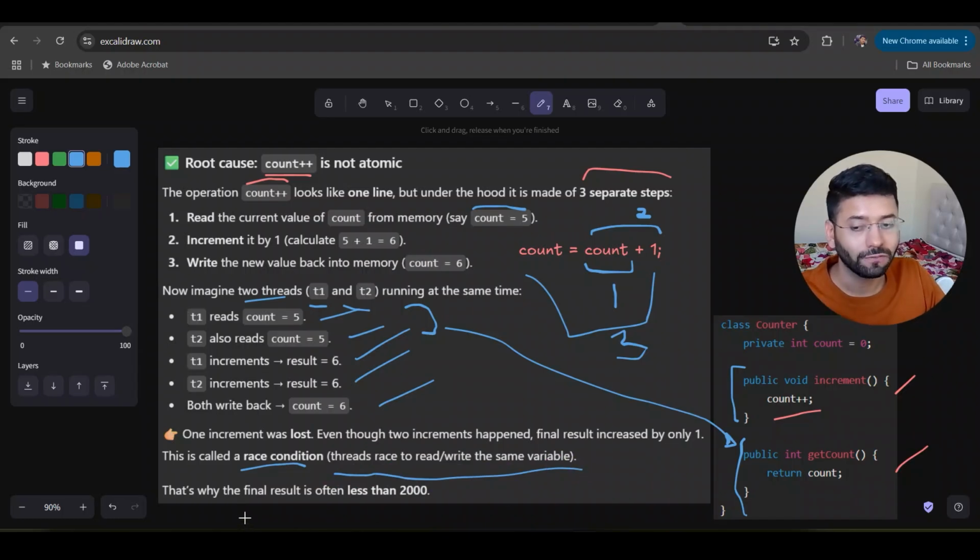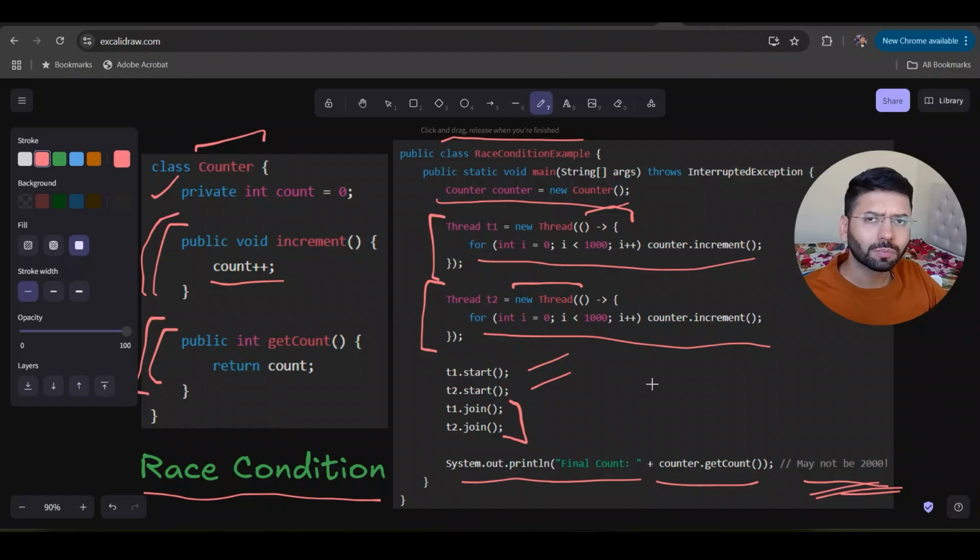Because of this, when we are running the threads 2000 times in total, 1000 by T1 and 1000 by T2, the final result is often less than 2000, and the value may vary. Sometimes it will be 1768, sometimes it can be 1923, whatever. It would be lesser than 2000, and we can resolve this problem by using the keyword synchronized, so that only one thread can enter the method at a time. So how can we resolve this problem? We can resolve this using synchronization.